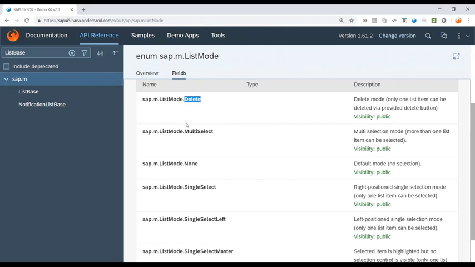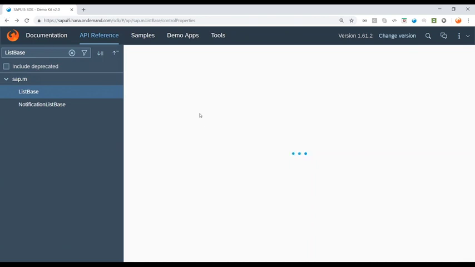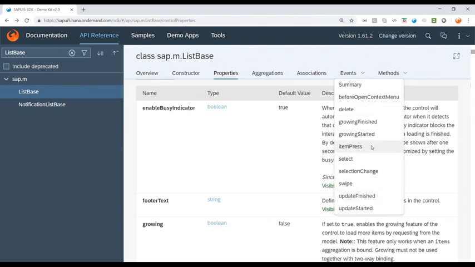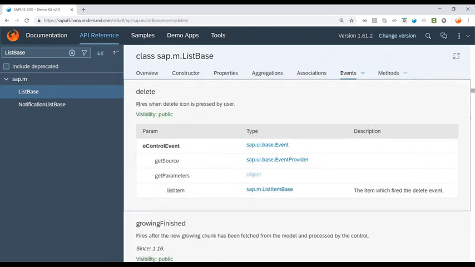So delete mode is what we're using right now. Those are the mode property values we can choose. Now let's see if there is an event to support delete mode. Come to the events and see. Can anyone guess which event would fire when I press that delete button? Probably your guess is right: delete. Look here. Fires when the delete icon is pressed by the user.